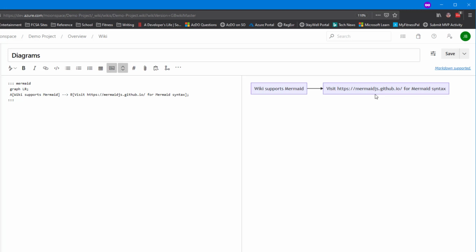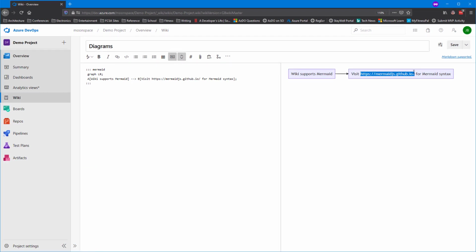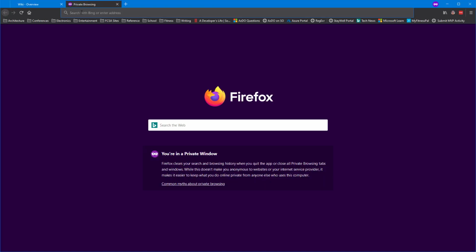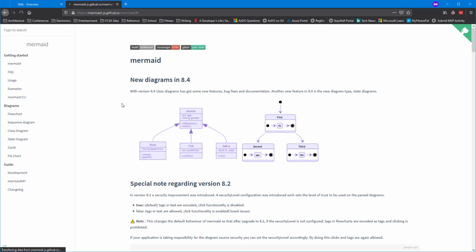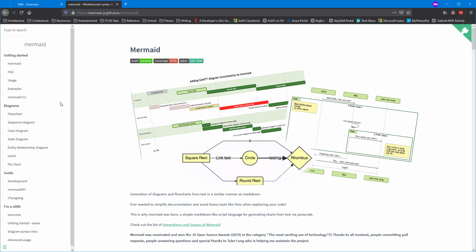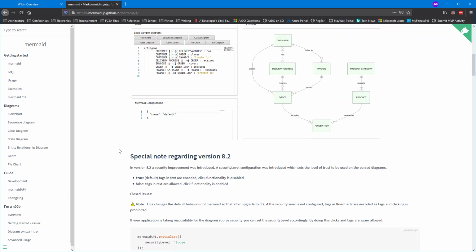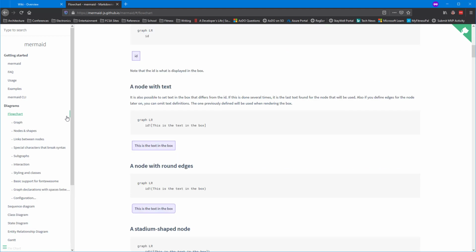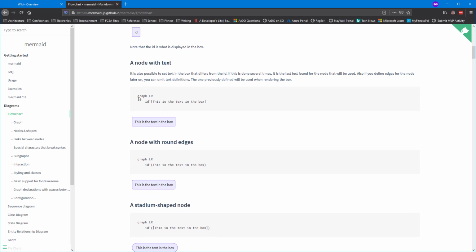So just for fun, let's go ahead and copy this link here out. And I'm gonna go open a new tab with that link. And this is where you can go to find all of the syntax for the various Mermaid diagrams. So for example, we're doing a flowchart right now. You can see, for example, graph LR means left to right. And then essentially you can set up nodes with text and so on and so forth.